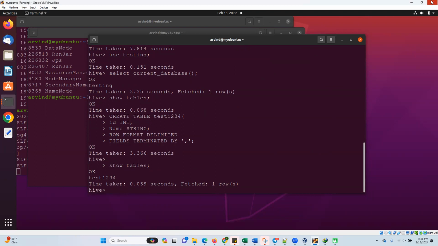How can I know whether this is an internal table or external table? Because I have not given any external keyword, so this is the internal table. An external table has the external keyword and an internal table doesn't. But there is also a way to find out: if it is going to the warehouse directory, it's an internal table. So I want to check its location. There is a show create table command to see the create table syntax.